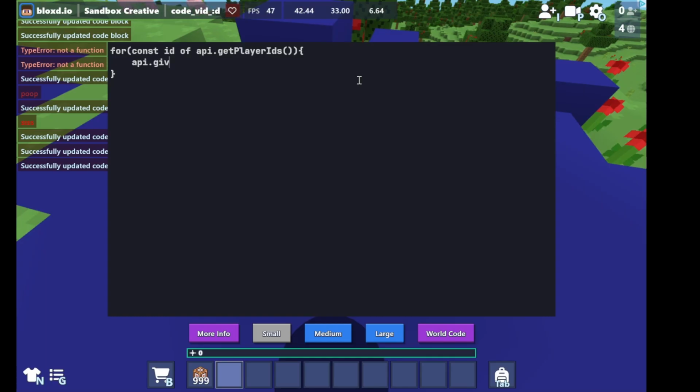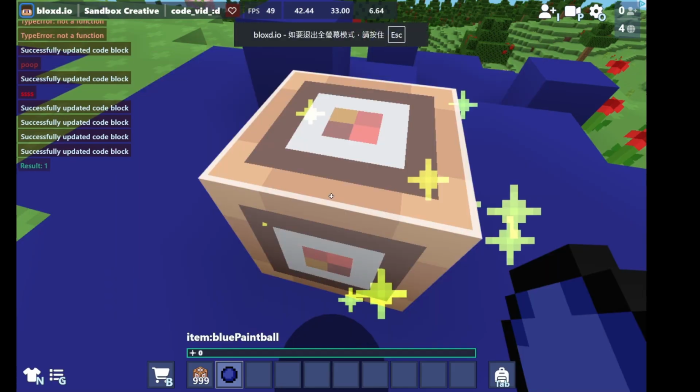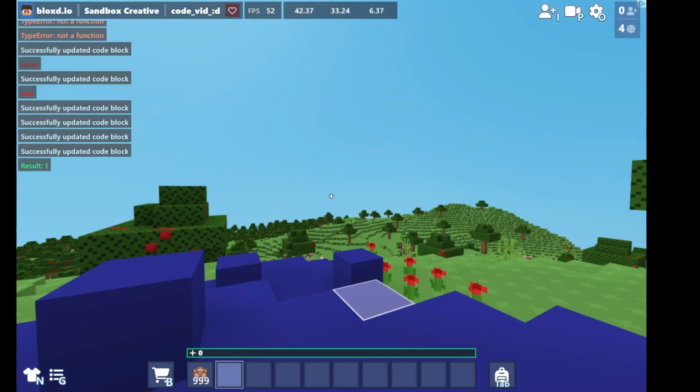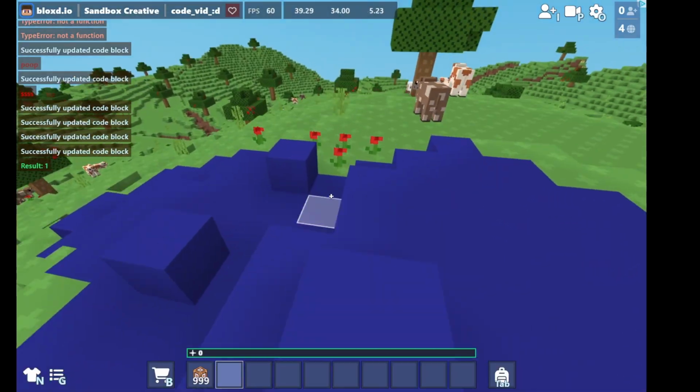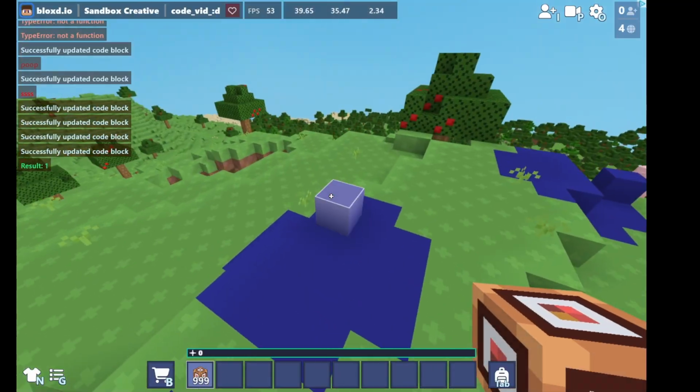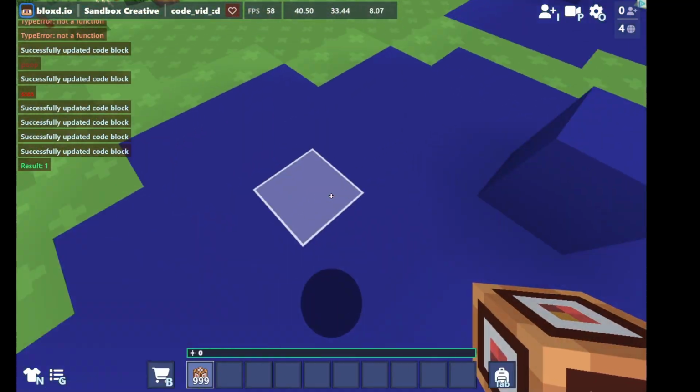So you can just do API.giveItem, or you can put anything. But you have to be careful, not my ID, okay? Not everyone, just use the ID. And you do something like blue paintball in that sense. By the way, if you don't have anything there, just default to 1, because Rockstar thought we needed that. So that's pretty much it. Then you can teach yourself coding from the Block.io API, for more info.